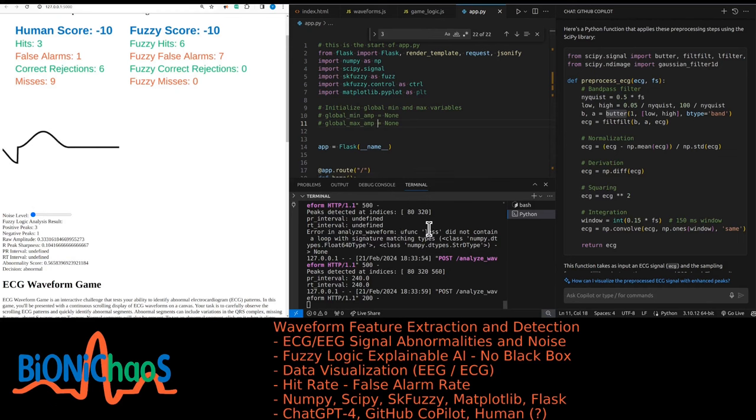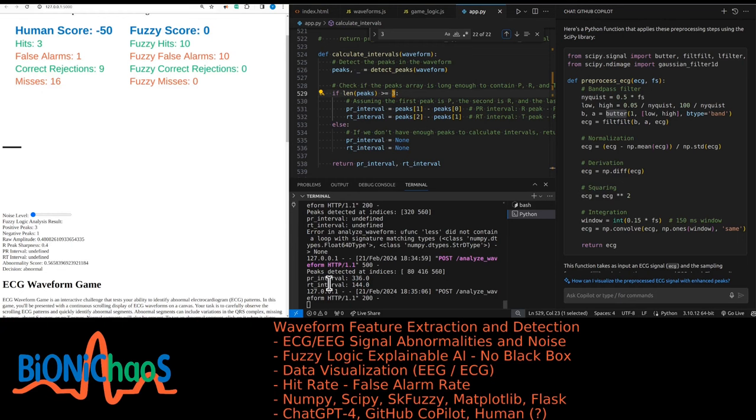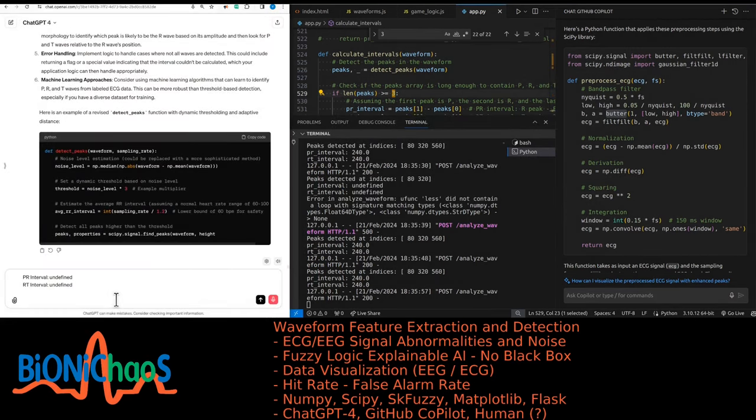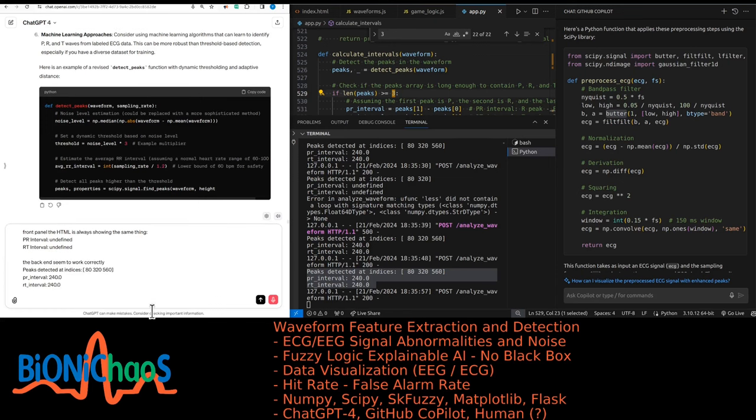Yeah, this one might need another couple of sessions. Some simple thing that we could fix right now: this display is not working correctly. The front panel, the HTML, is always showing the same thing. The backend seemed to work correctly. Can you suggest a fix looking specifically at the code we have?